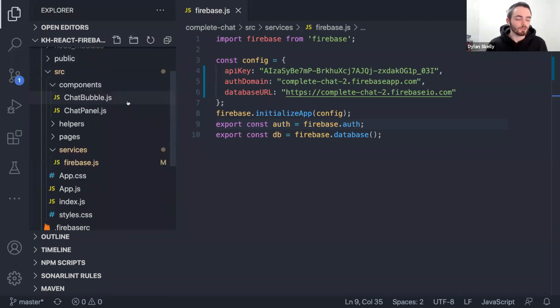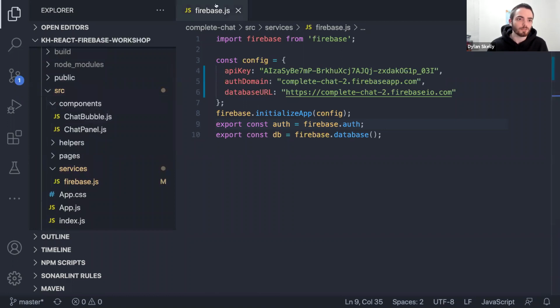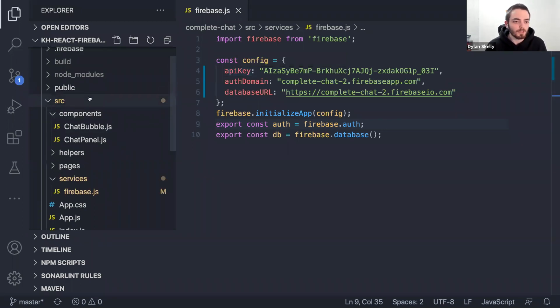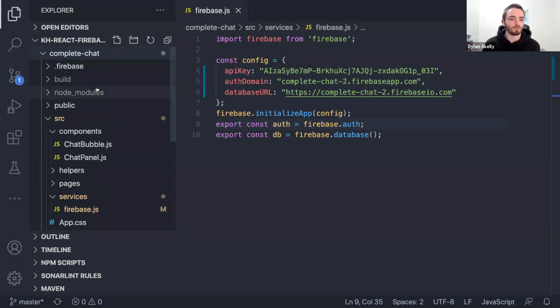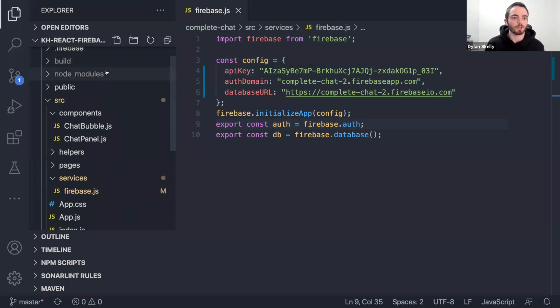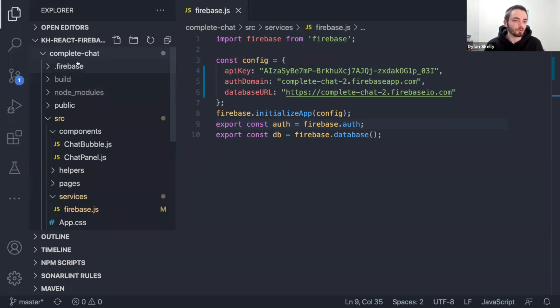So what you're going to do is, I've opened this in VS Code because this is just my preferred code editor. If you have a code editor downloaded that you prefer, by all means, go ahead. You just have to open up the folder. And basically, this is the structure of our application. This is called complete chat, right? And this is a very boilerplate structure, except for the Firebase stuff, that you'll see for every React application.